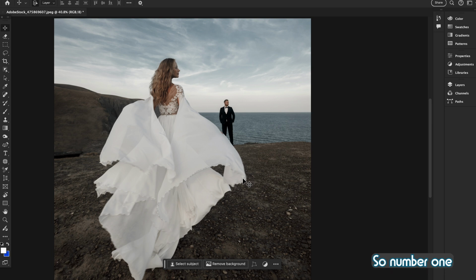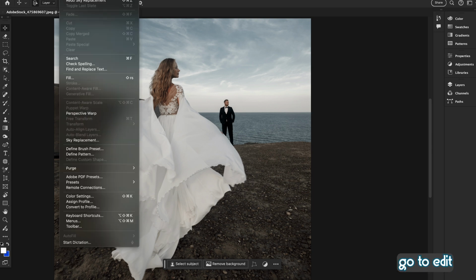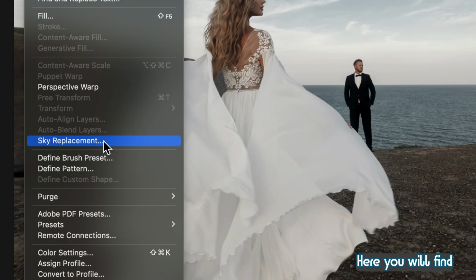This is a powerful feature, a fast and easy method to replace the sky that helps you enhance your image no matter what the weather was doing during your shoot. The sky replacement tool uses artificial intelligence powered by Adobe Sensei to insert a new sky in place of the sky in the original image. To change the sky, you just go to Edit and go to Sky Replacement. Here you will find this option, Sky Replacement.